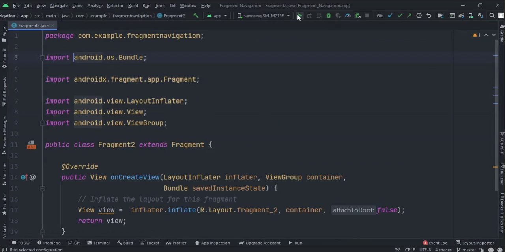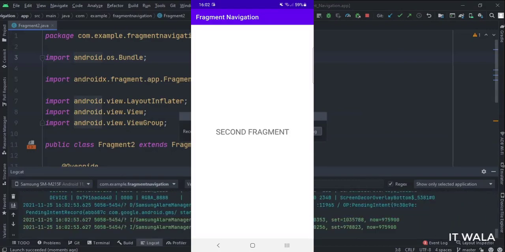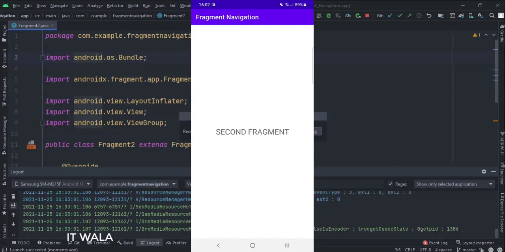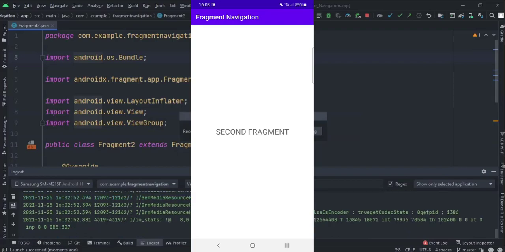Let's run the app. As you can see, Fragment 1 is loaded by default, and when I click the button, Fragment 1 is replaced by Fragment 2. So that's it. That's how you can navigate between fragments in the Java Android.